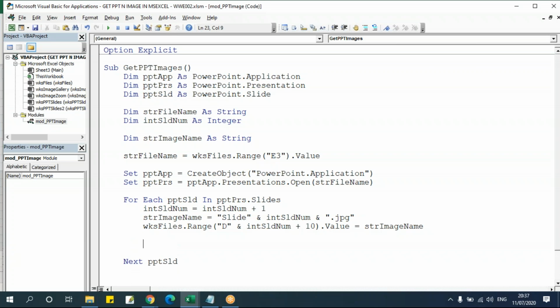Next, we'll try to export the slides into images. If you want to export, here I have this ppt slide, which gives me the slides in the presentation which I opened. Say ppt slide dot Export. It asks first for the path, you give a space, then it asks for the file name. So first I'll give this str file name. But we'll give a path as well, a separate path, instead of giving this name.